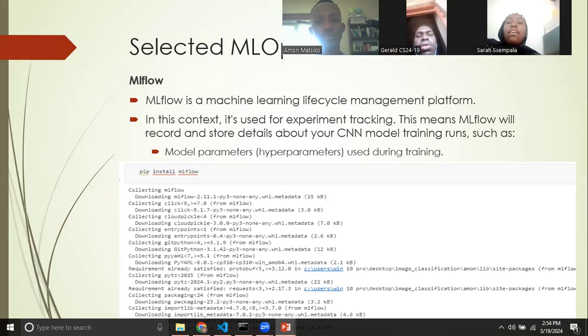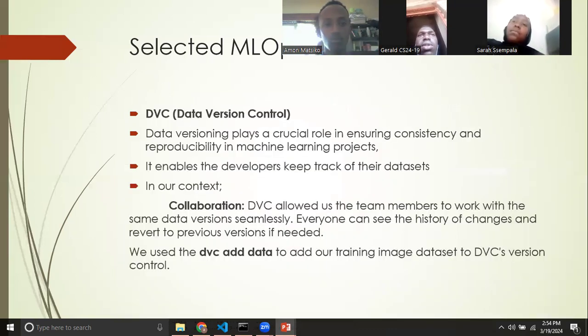Next, we're trying to show the installation of our ML tool, that's when we try to install it on our devices.